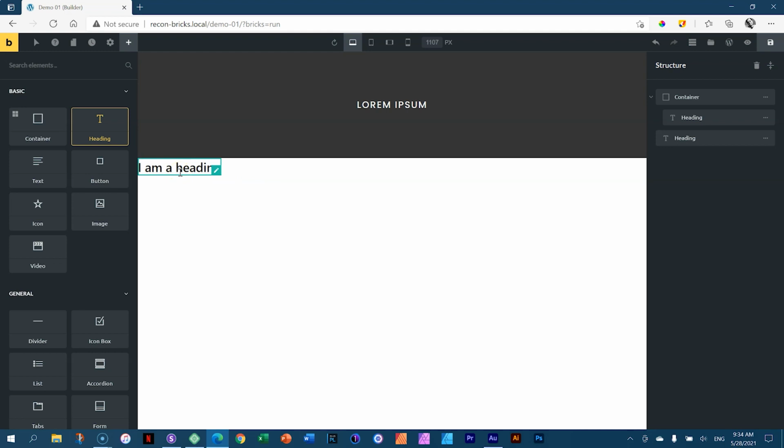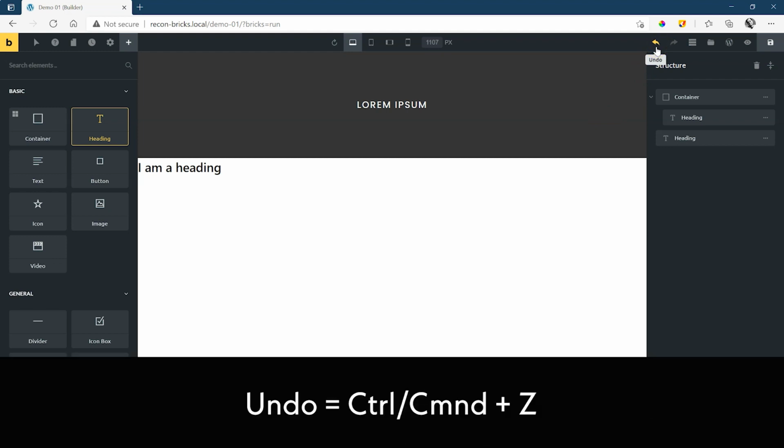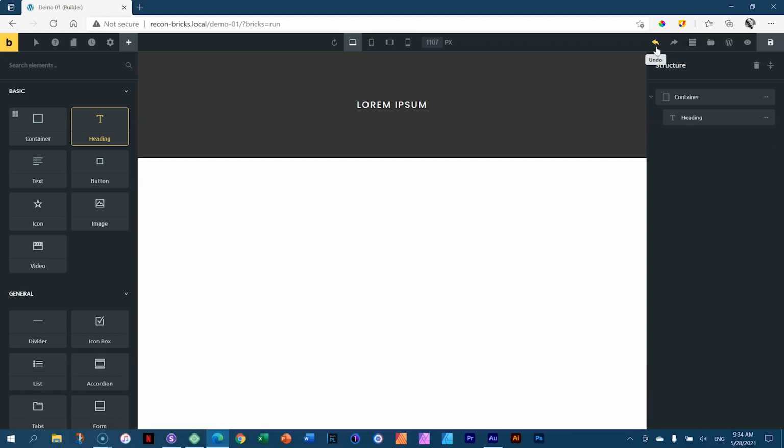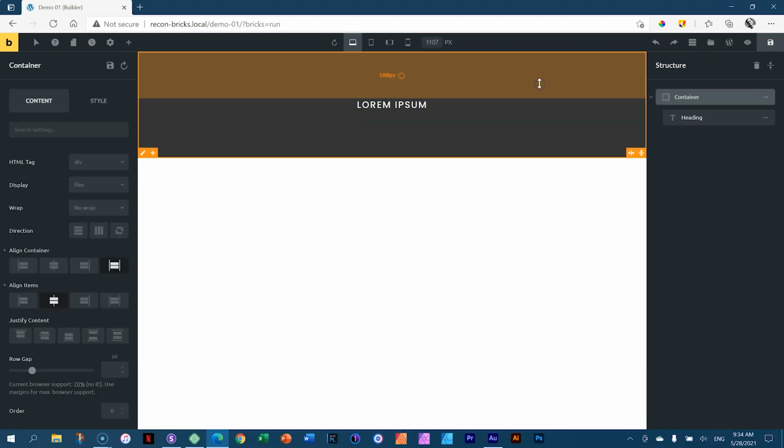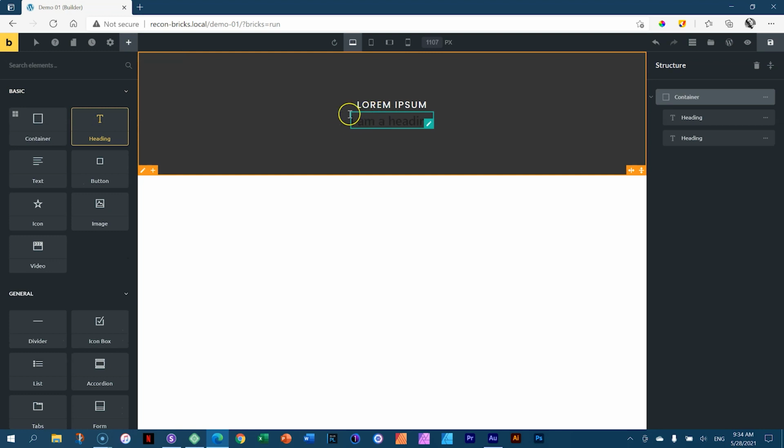So how do I take it into a container? There are two ways. I'm going to undo what I've just done, and undo you can do up here where it says undo. Or I recommend use shortcut key, Control Z, Command Z, and undo that. The two ways then, let's click on the container. Make sure you click on the container, and then you go to Elements and click on Heading, and it's going to drop it under the last element that's already there. Control Z, Command Z, undo.